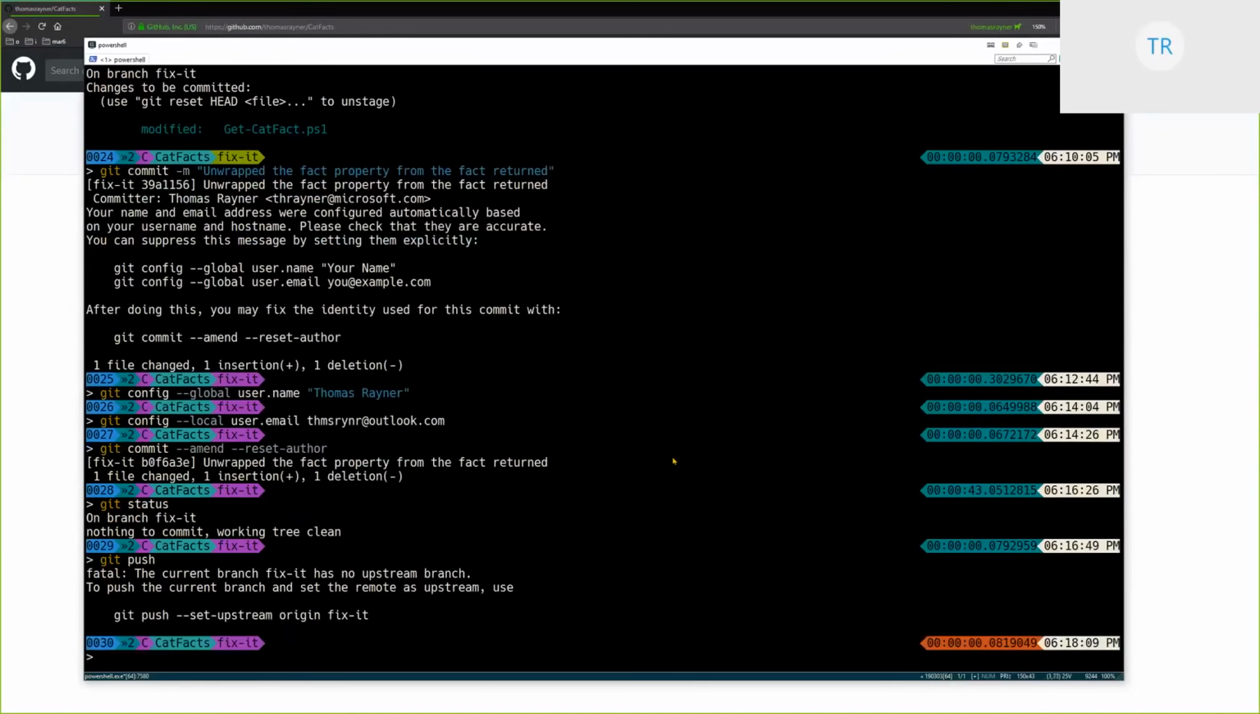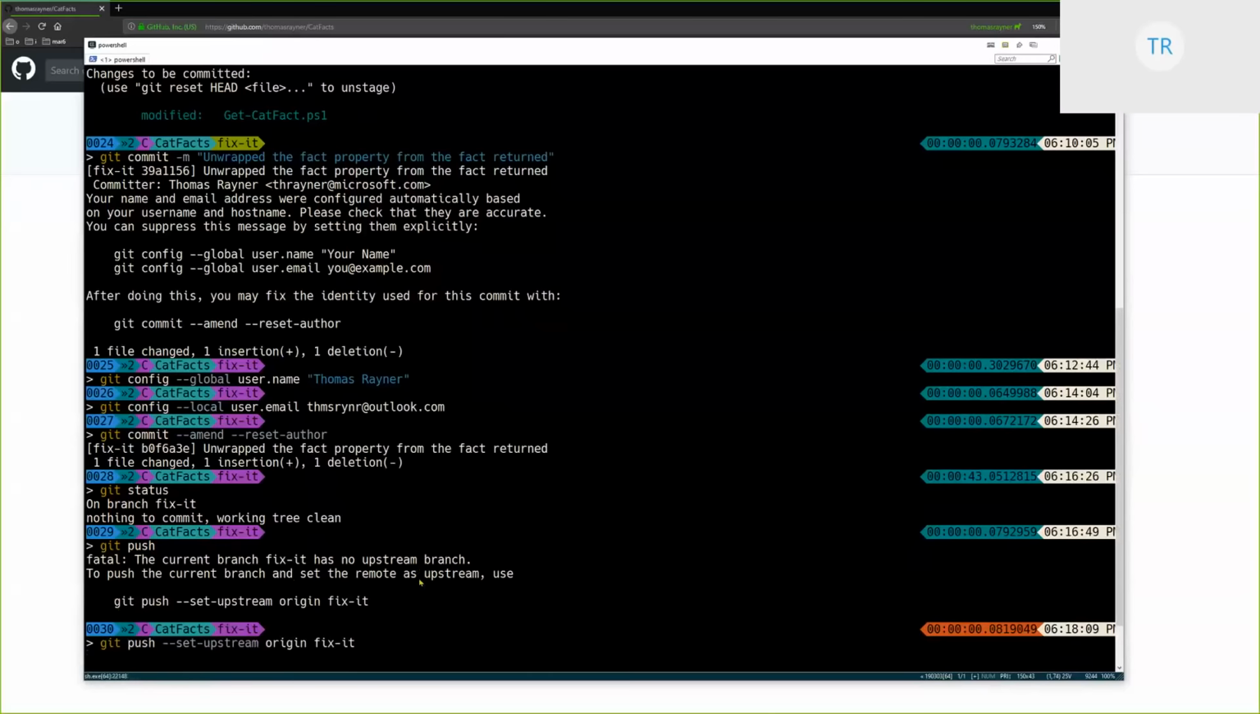If this is your first time pushing from the branch that you're on, like you saw me create this fixit branch, you're going to get this error. You're going to go, Thomas, you don't know what you're doing, you're getting errors all over the place. This is saying the current branch, fixit, has no upstream branch. What does that mean? I'm brand new to this. This is completely useless. But luckily, it tells me to push the current branch and set the upstream using this command. I don't even have to type. I can be mouse man and copy, paste, enter.